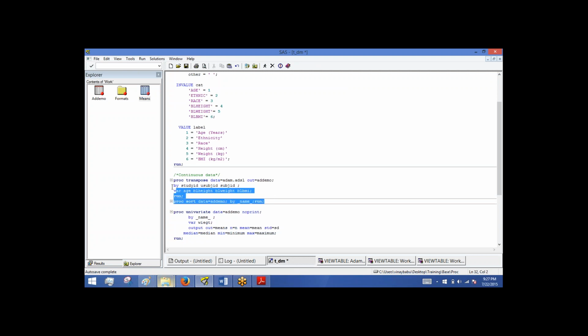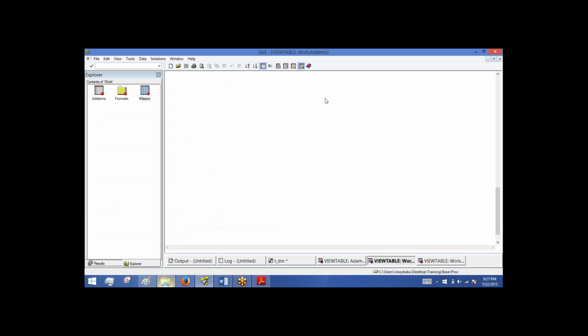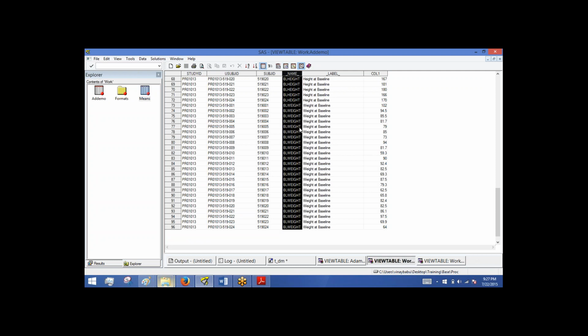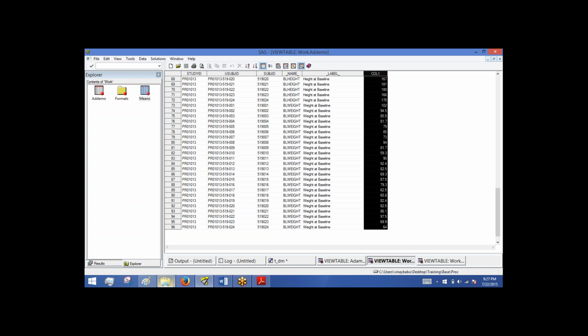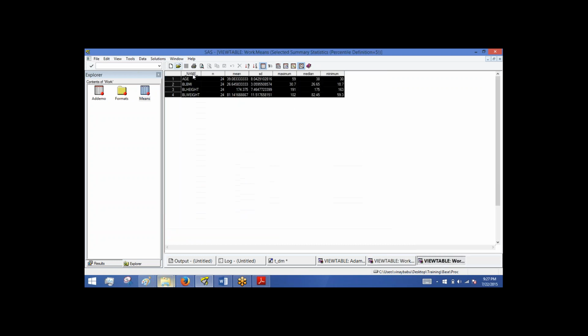So by using transpose, what I'm doing is creating all the values into one variable, and I'm using underscore name underscore as by. So by each category I'm getting their results now. So now I got n, mean, standard deviation, maximum, median, and minimum.